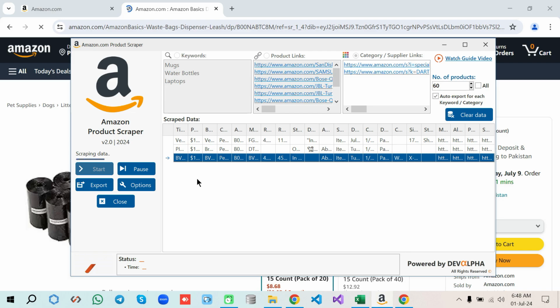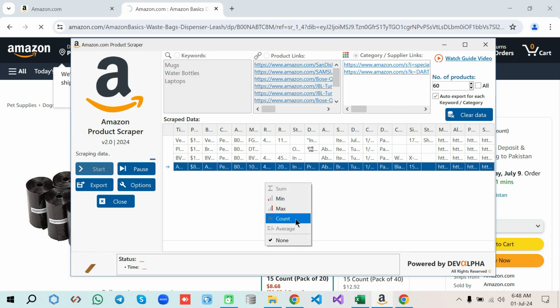And to count the number of rows, right click at any column name and click show footer, and from the footer choose count from over here.